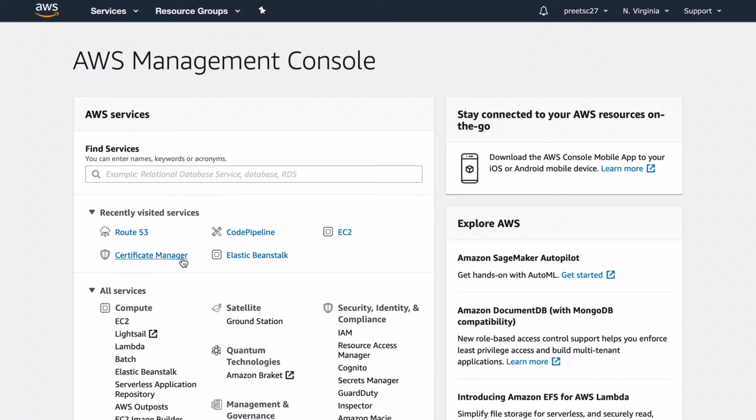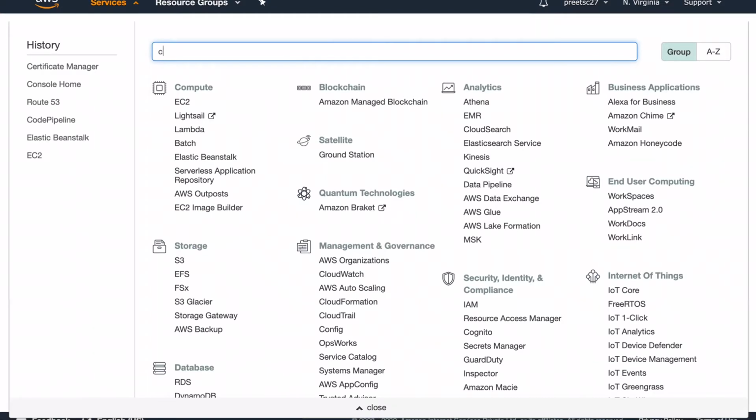Certificate Manager helps us to manage SSL certificates. So it is an automated service by AWS using which we can turn HTTP traffic into HTTPS services, and you can write Certificate Manager over here.